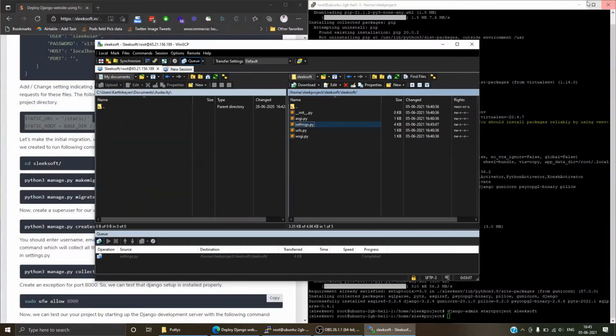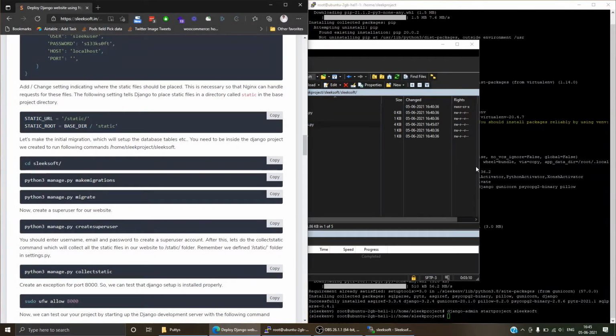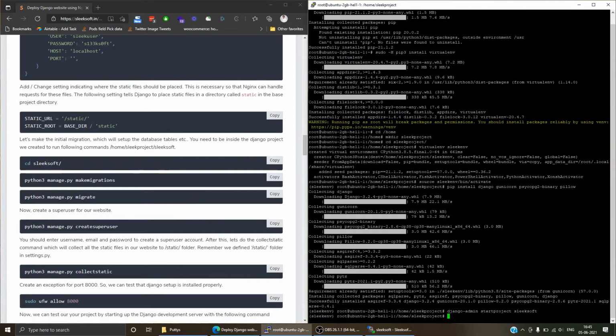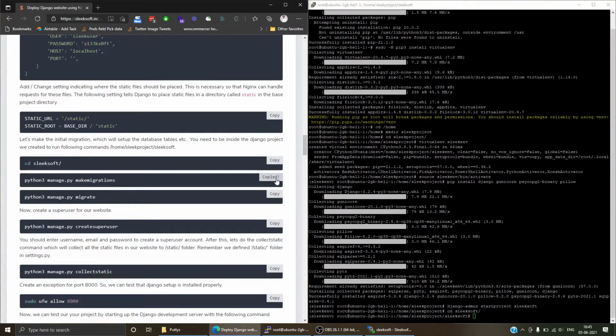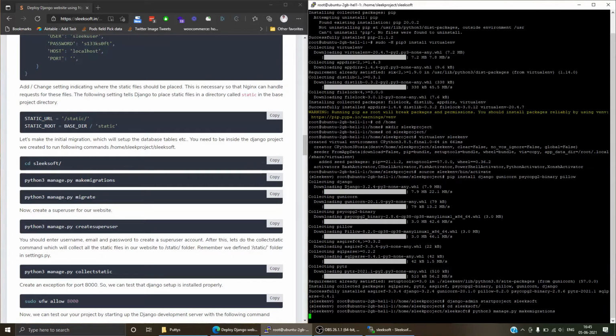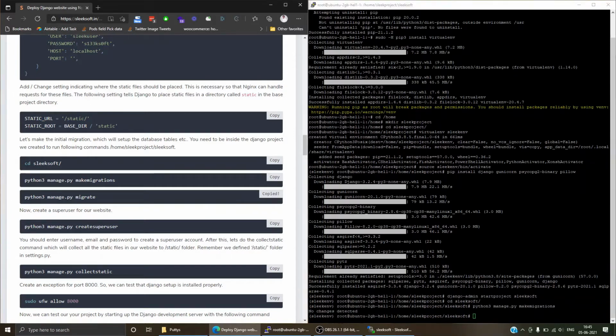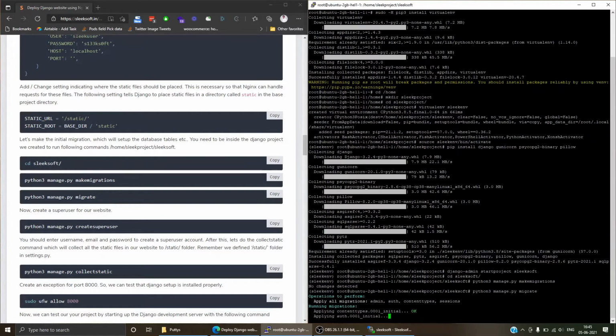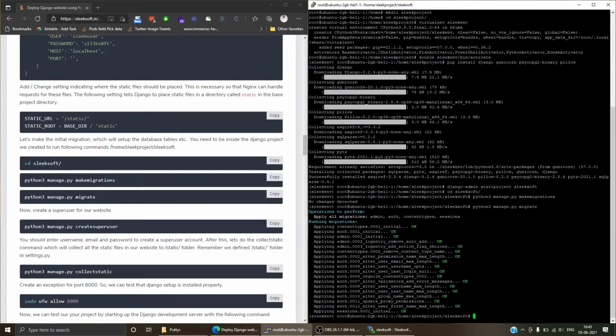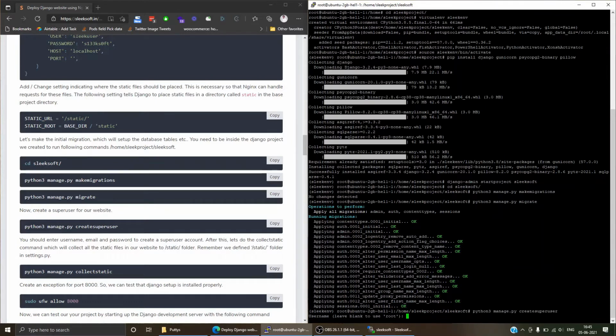Now I can save my changes to the settings.py. Yeah, and close it. Now if I go back to the article and our putty, so now I need to go into the Sleeksoft. If I copy this command, yeah, now I can make some migrations. Perfect. If I migrate, this is an initial migration. That's great.